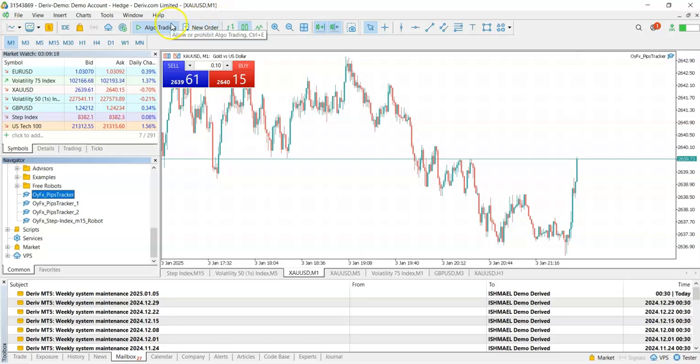If this is off, the robot will be showing as gray. But the moment it is on, it will be showing as blue, which means that it is active and it can trade for you. So you just leave it, and then it will be doing the trading for you according to how we have set it up for you.